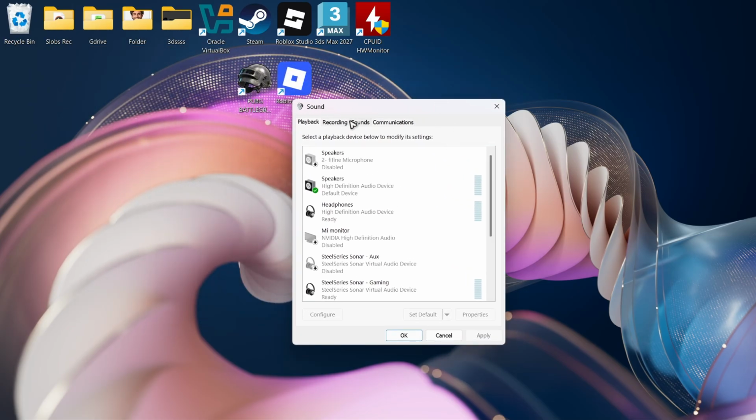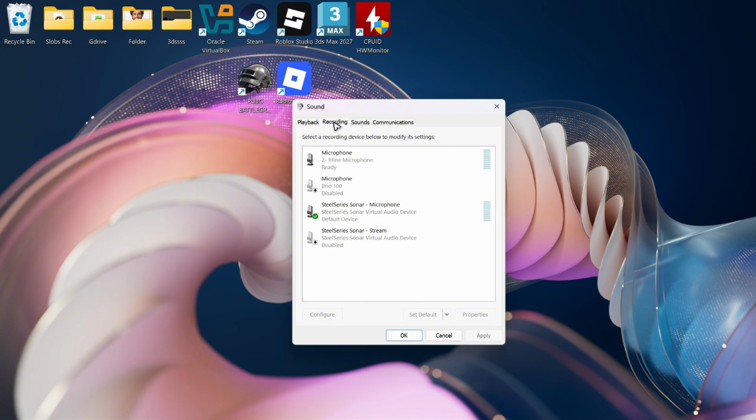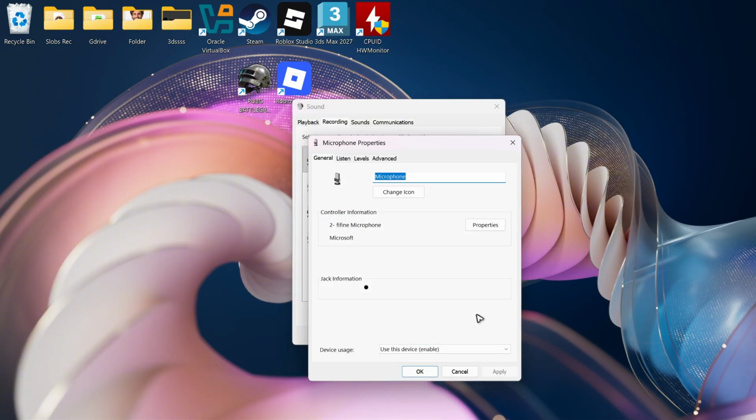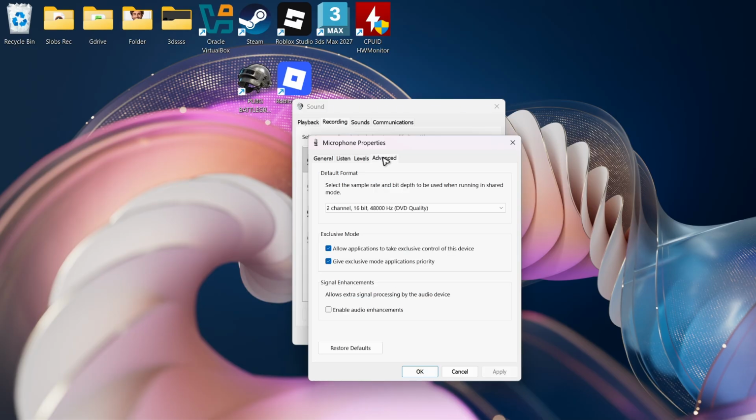What you'll do next is go to Recording right here, as our microphones will be listed in here. Go ahead and find the specific microphone that is auto adjusting. Click on it, make sure that it is highlighted, and click on Properties. Once done, go over to Advanced. In here, make sure that you disable exclusive mode.